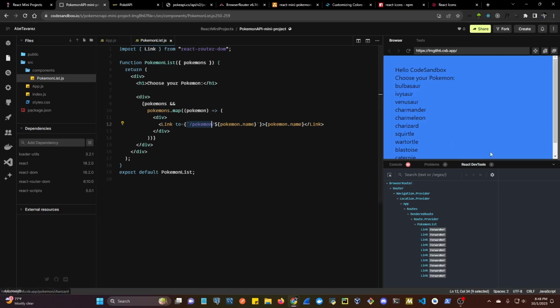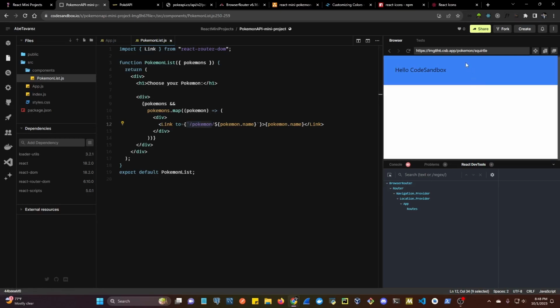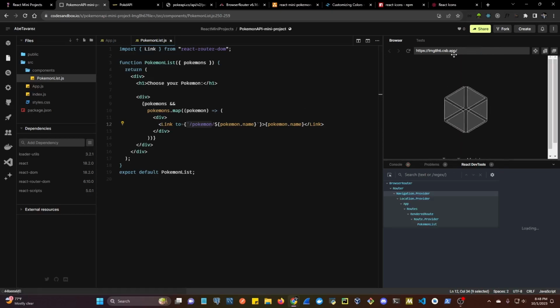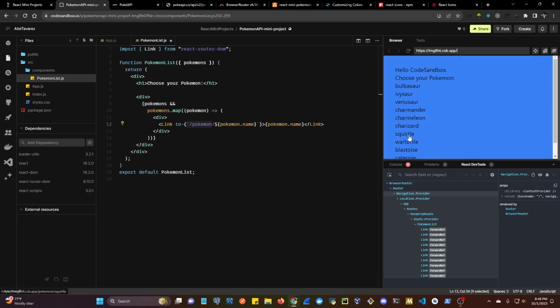So if we click on, let's say Squirtle here, now you can see the path has changed. Now it says /pokemon/ and then the name of the Pokemon. We're doing it this way so we can grab the name of the Pokemon later using the parameters object in another page where we're going to make another request to get all the information about this specific Pokemon that the user clicked on. So let's go back, let's delete this /pokemon here. Let's go back to just the / and we have all the names here.